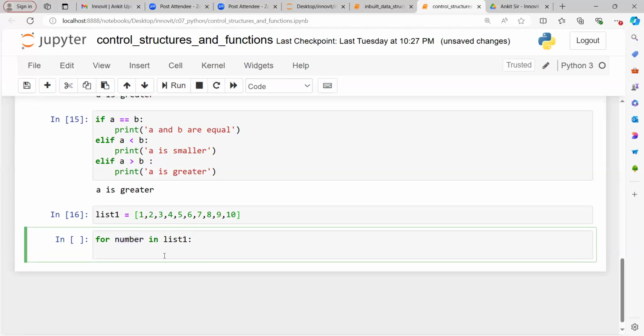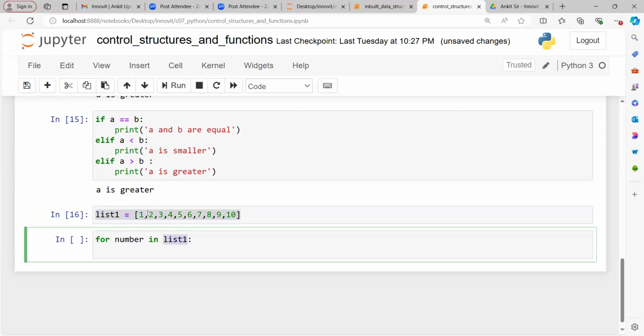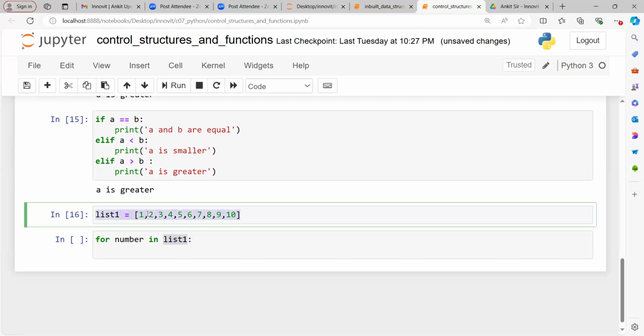The moment I write this, Python knows that it has to go inside list 1. It should have iterable objects. It means there should be multiple elements present inside your object. List has around 10 elements, so it's good to go. List is an iterable object because it's a collection. If you remember, let me start with string. Your string, list, tuple, set, dictionary, all these things are made up of multiple objects. They have multiple elements within them. That means you can iterate over any of these data types.